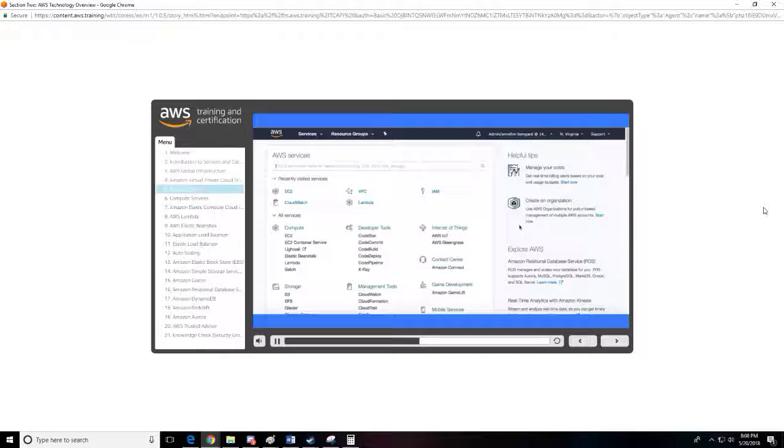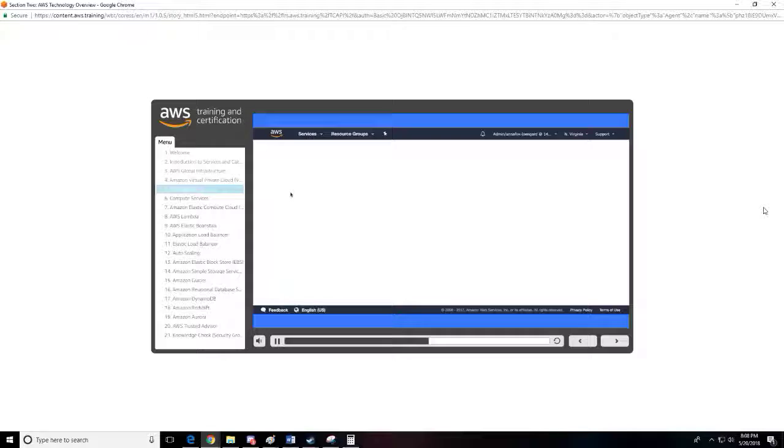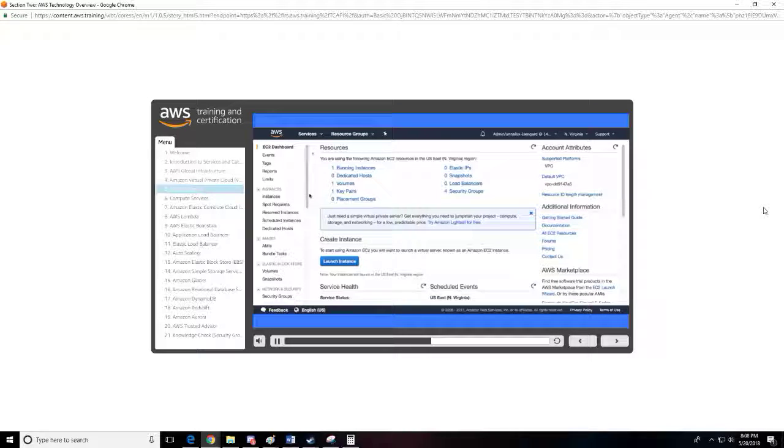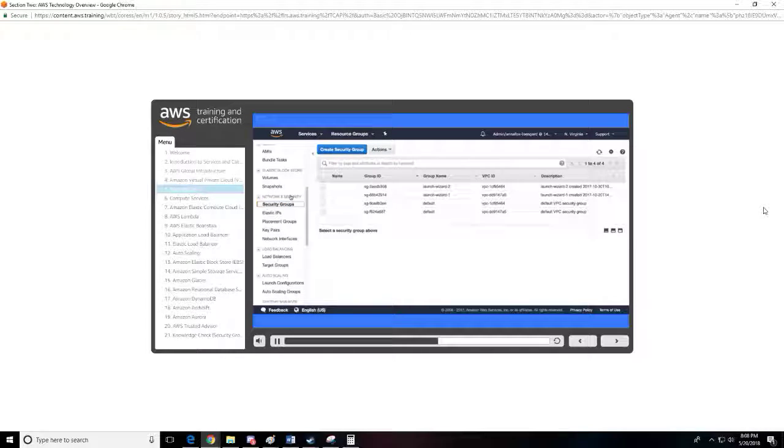So let's take a look at creating a security group. Here I am logged into the AWS management console, and I'm going to click on EC2. In the navigation pane, under Network and Security, we see Security Groups. Let's go ahead and click that. Now we will see the list of security groups that belong to the main account. To create the security group, we want to click Create Security Group.